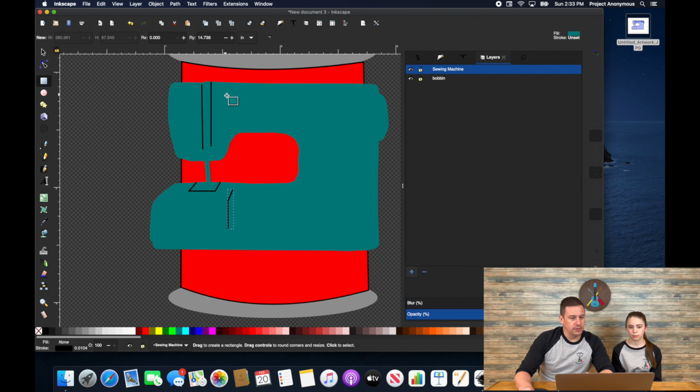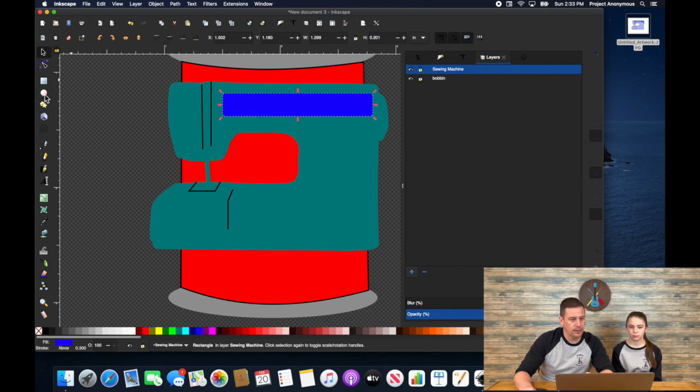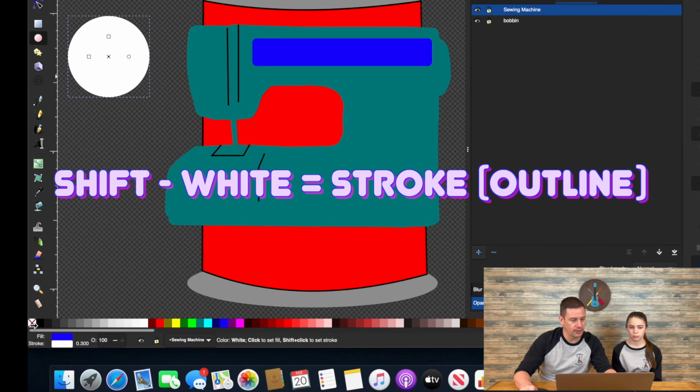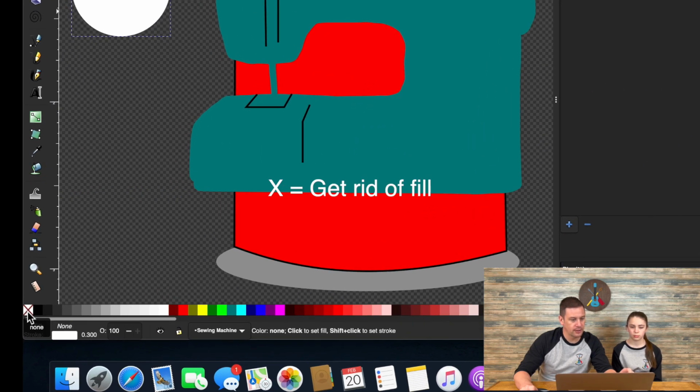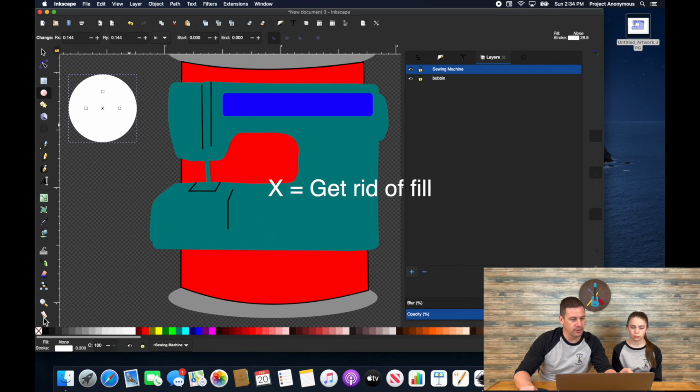Okay. Next, we're just going to do a simple rectangle here to cover where. And then we got some circles for our dials. I'm going to hit Control to keep it a perfect circle. And then this one, I just want the outline, so I'm going to hit Shift, White, and then X to get rid of the fill color. I think it's just a huge stroke. Yeah, I think you're right.